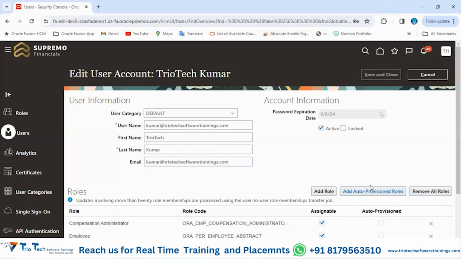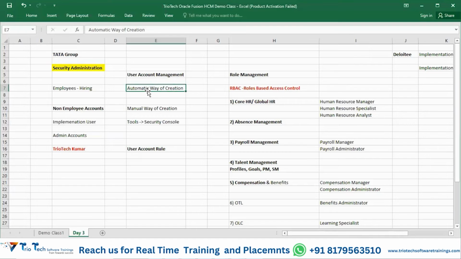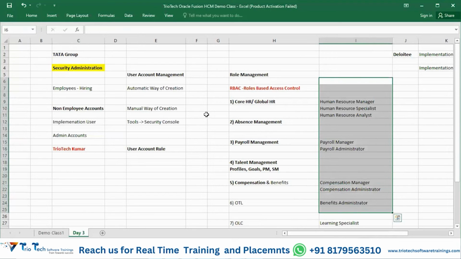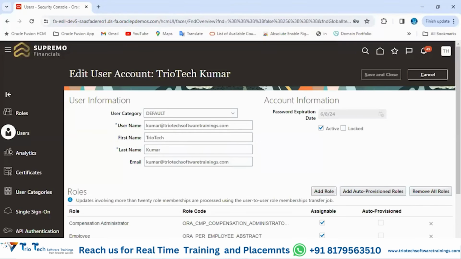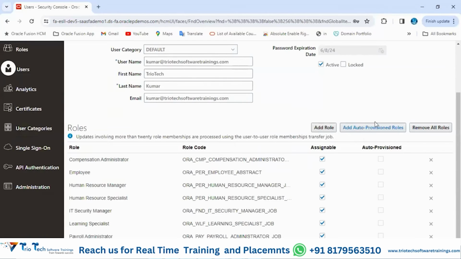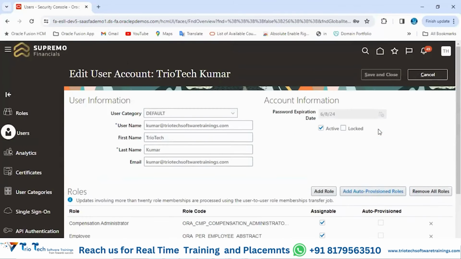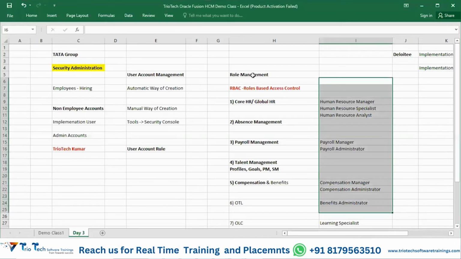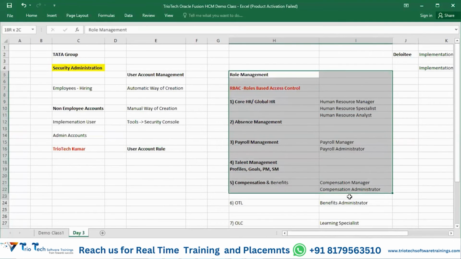And what is this auto provisioning? Ravi was asking me as part of a doubt, what is that? Kumar, you are telling us that user accounts for employees are created automatically by the system. What about the roles in that case? Roles should also be auto assigned, right? We have a concept in roles called auto provisioning, team. These things we will discuss in detail when we come to the role management classes, team.